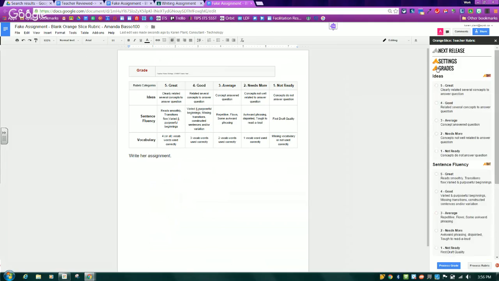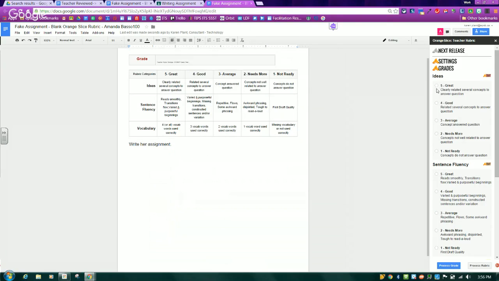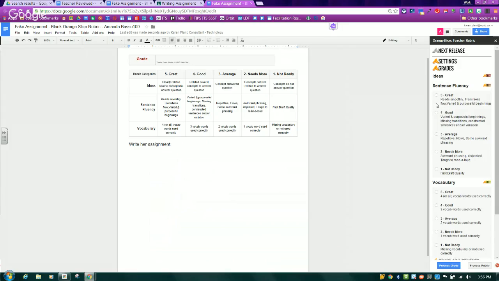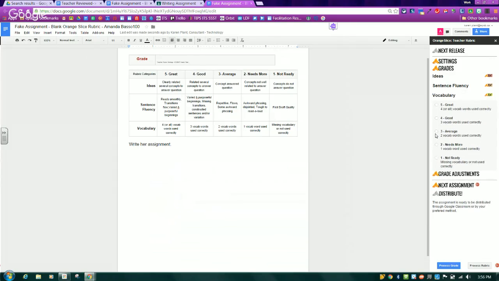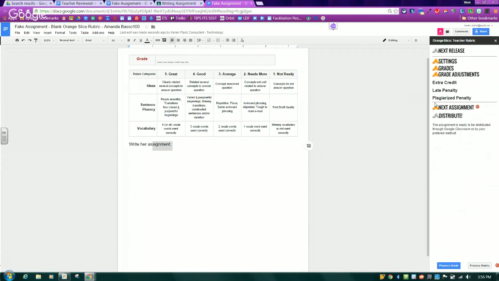Now we can go to our grades section, and as we scroll through my students' work, we can identify how their ideas went, if their sentence fluency was okay, and their vocabulary. Again, like in other Google documents, when we highlight, our floating comment bar comes up and we can add comments, or we could highlight according to the criteria. There's some grade adjustments available, like extra credit, late penalty, or plagiarize penalty if you're interested. And then we can process this grade.